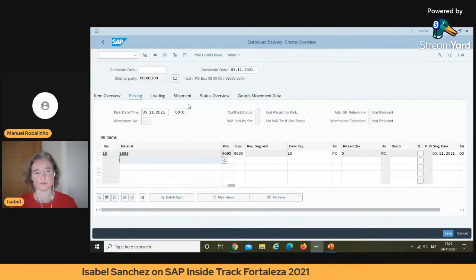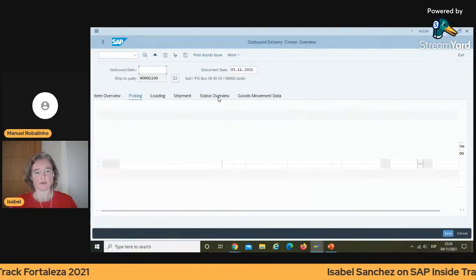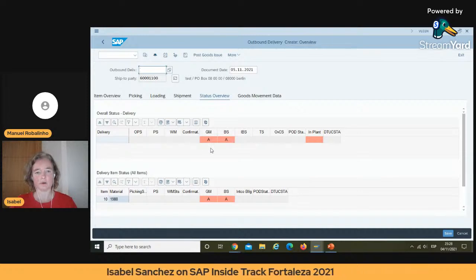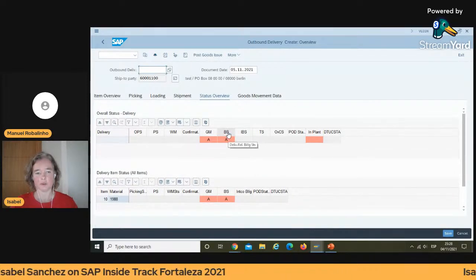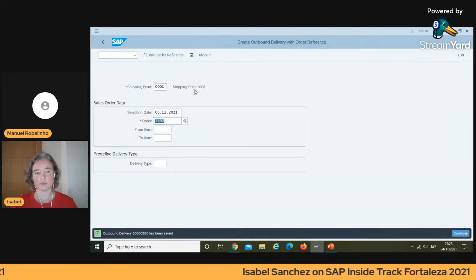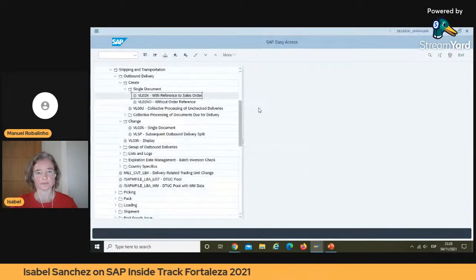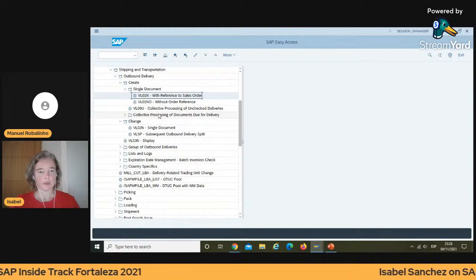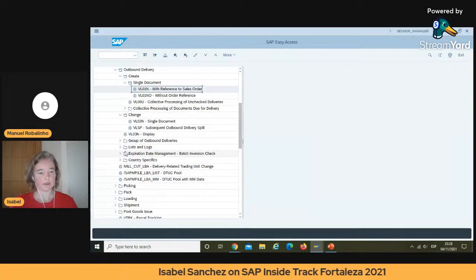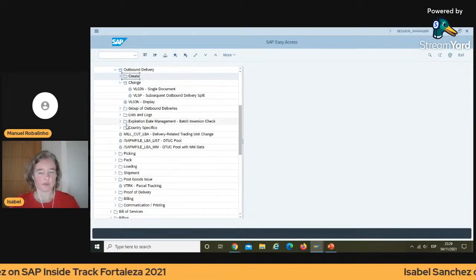Okay, so first we will check the delivery status, and we will see that only goods issue and invoice remain. Okay, so we will post goods issue, and the Outbound Delivery has been saved. Okay, so the last step is to create the invoice.